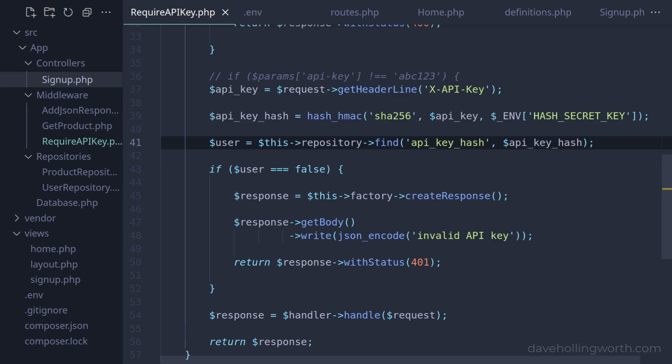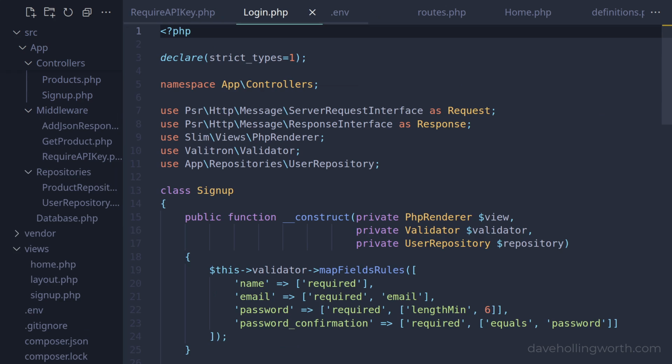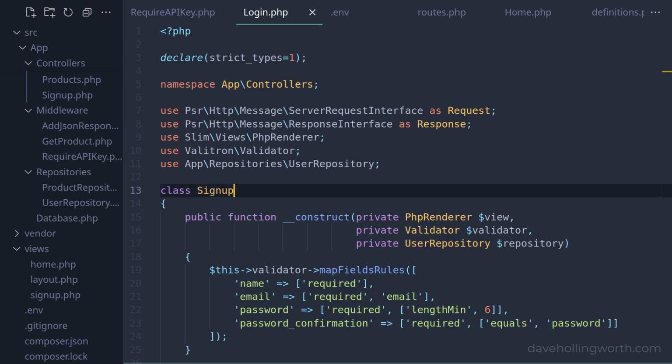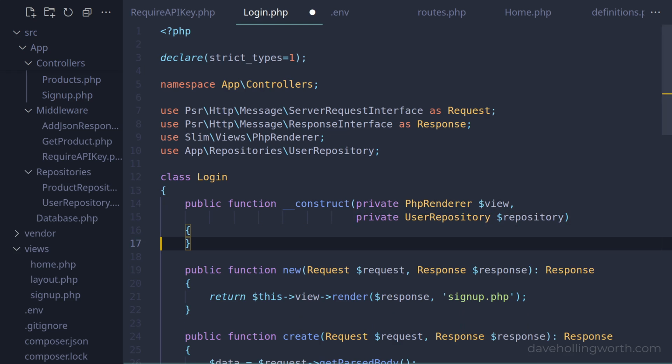To do this, let's make a copy of the signup controller and call it login.php. In here, let's change the class name to login. We don't need to do any validation, so we can remove the use statement for the validator class and the argument and body from the constructor method. We do need the renderer class and the user repository, so we'll leave those. In the new method, instead of rendering the signup view, let's render one called login.php instead.